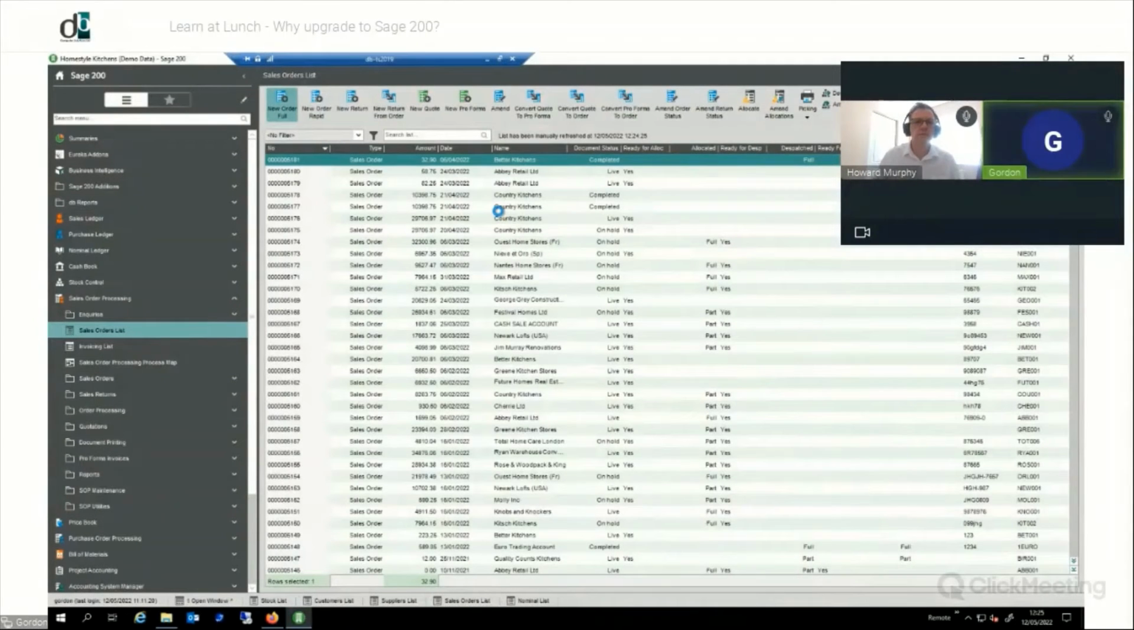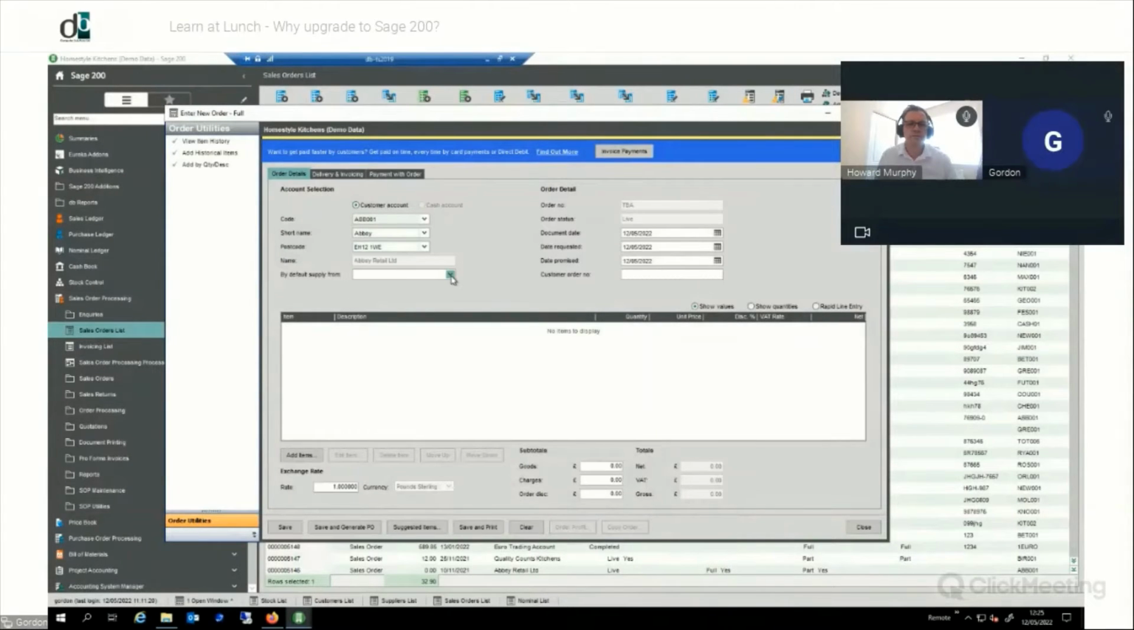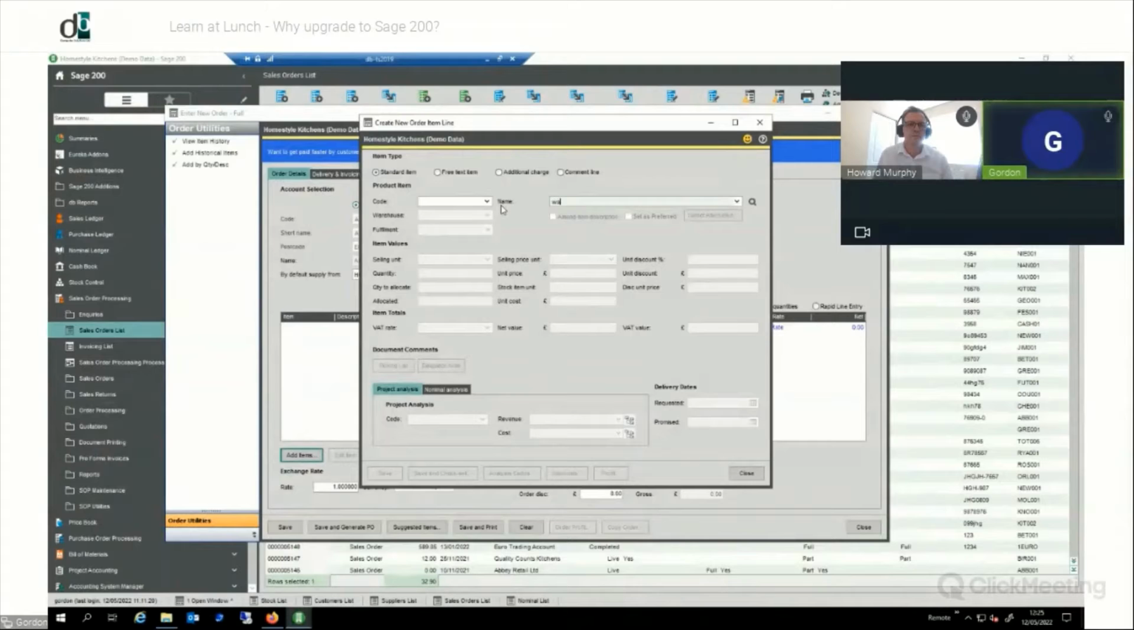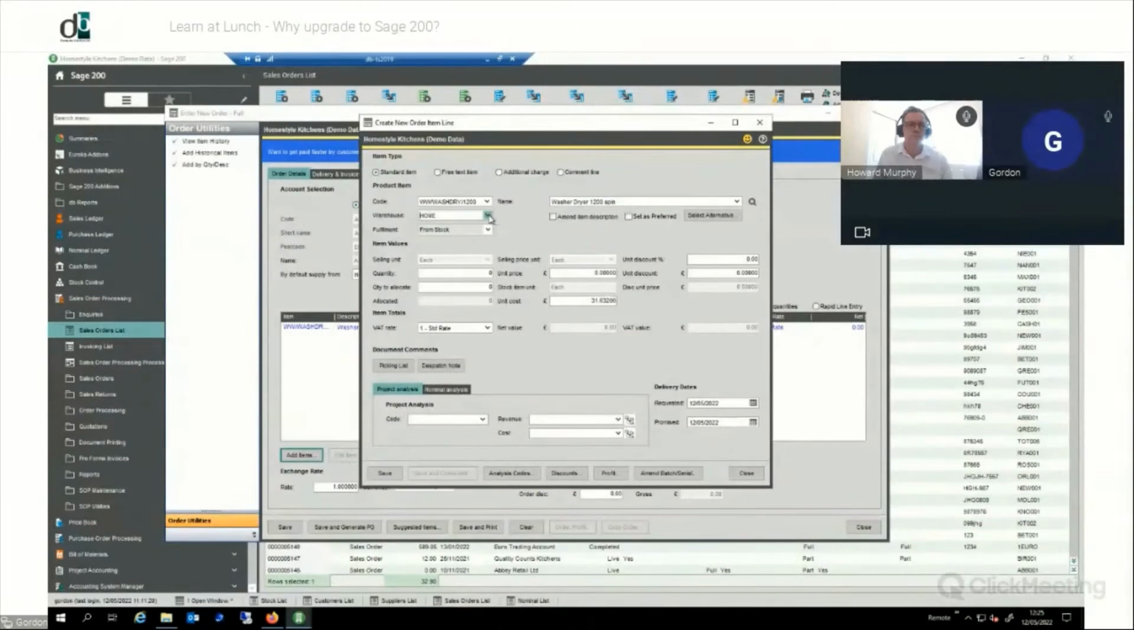So if I do a new order here, and again, because this is demo data, it doesn't get... Yeah, there we go. If I just pick Abbey Retail, again, these can be defaulted to a user. For me, I don't have a default set up, so I just need to pick what warehouse I'm selling out of. Then if I add an item, I'll say washer. I'm going to pick that washer dryer I was looking at earlier, and I'm going to sell one of them.